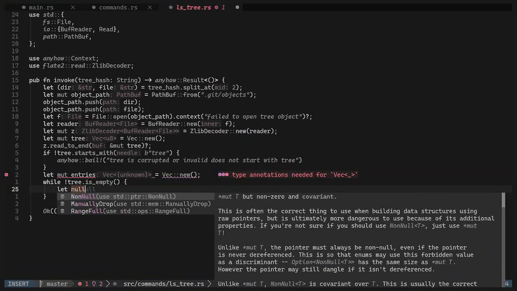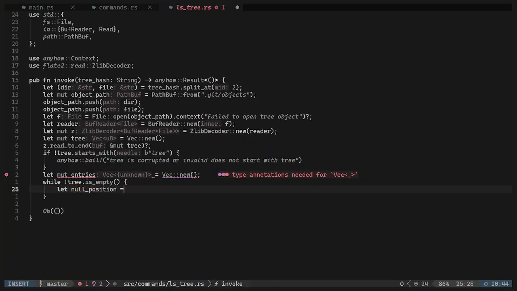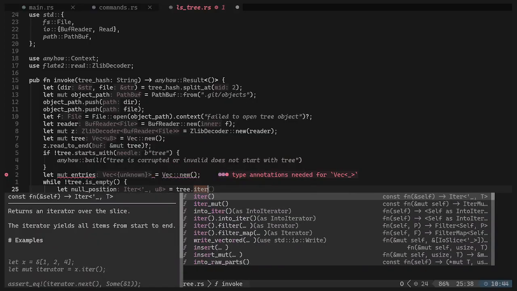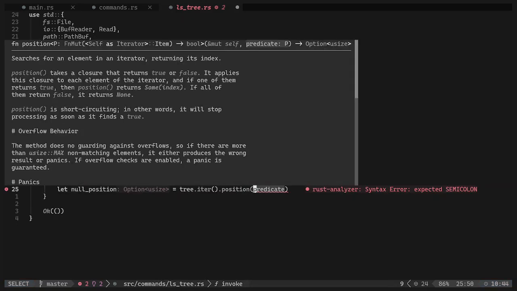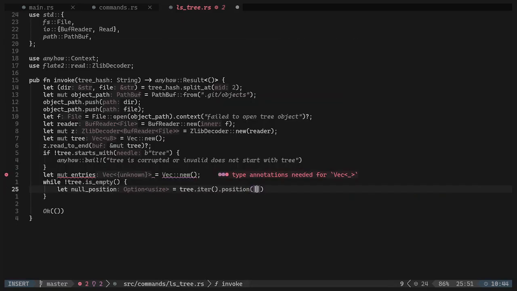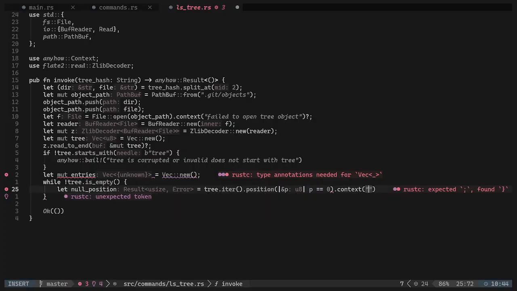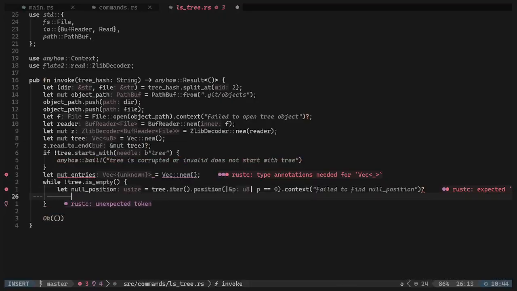So now position, tree, sum on the iterative, position, so e is equal to 0. Context defined, now position. Okay.